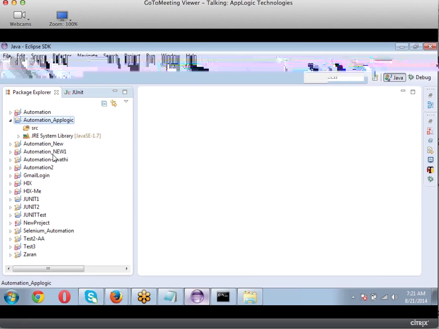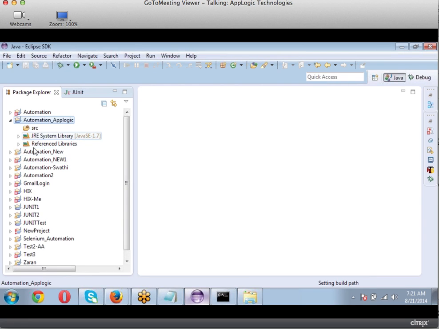The build path is configured, and you will see a Referenced Libraries folder. There it is, within which you will see your Selenium server standalone jar residing. I'm done with one process.